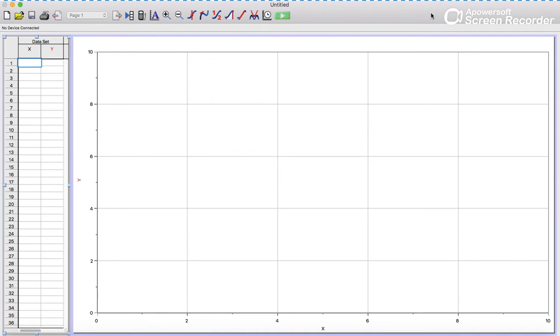The software which I'm going to use for mathematical modeling, or finding the equation for experimental data, is Logger Pro. Logger Pro is the software which we generally find in many science labs in most schools. So let's see how mathematical modeling is done through this software, through a real life video. Initially, the screen looks something like this.